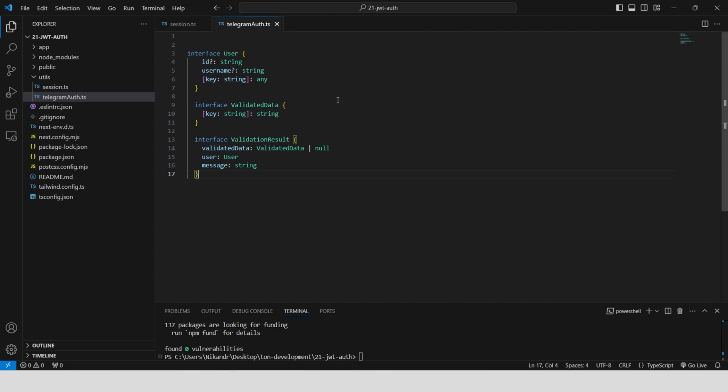Message, a string containing a message about the validation result. Define a function, validateTelegramWebAppData, that takes a string parameter, telegramInitData, and returns an object of type ValidationResult. This function is responsible for validating the data received from the Telegram web app.